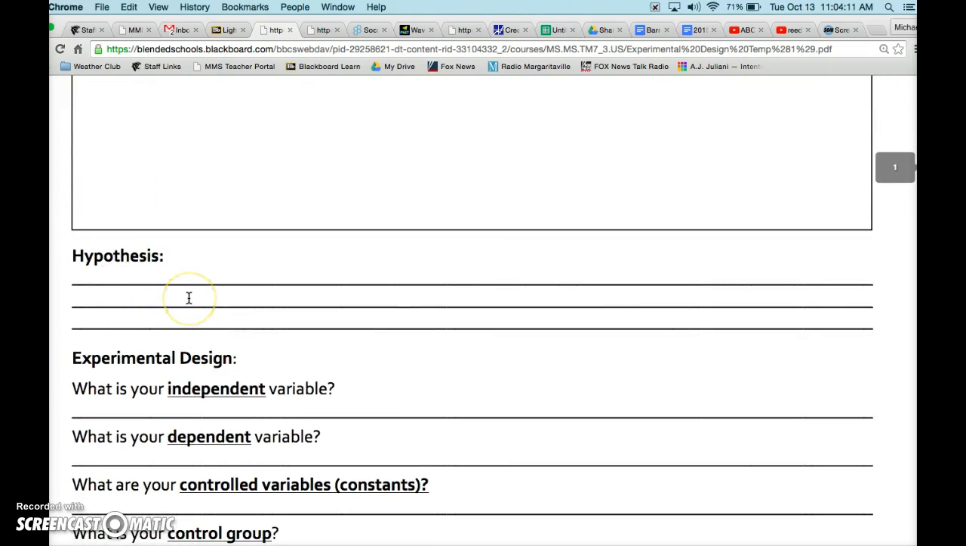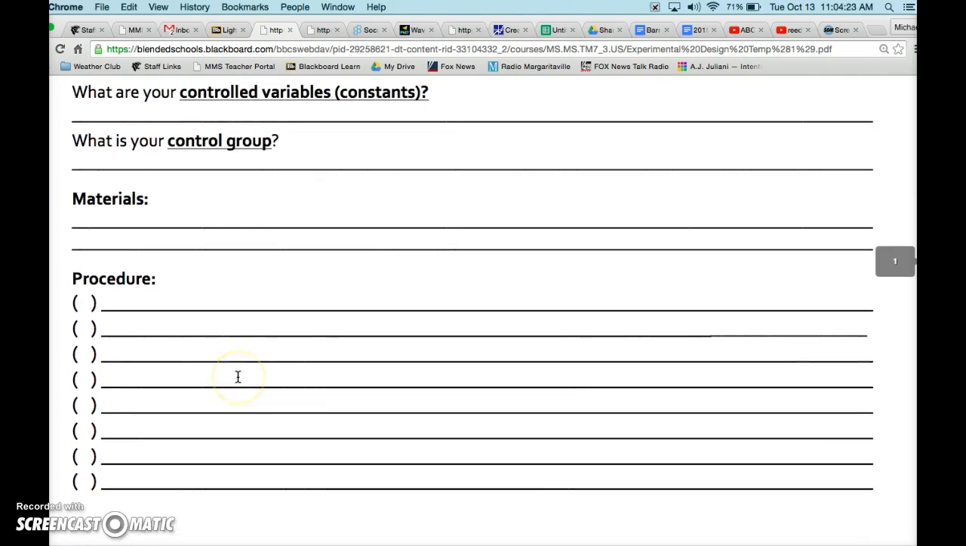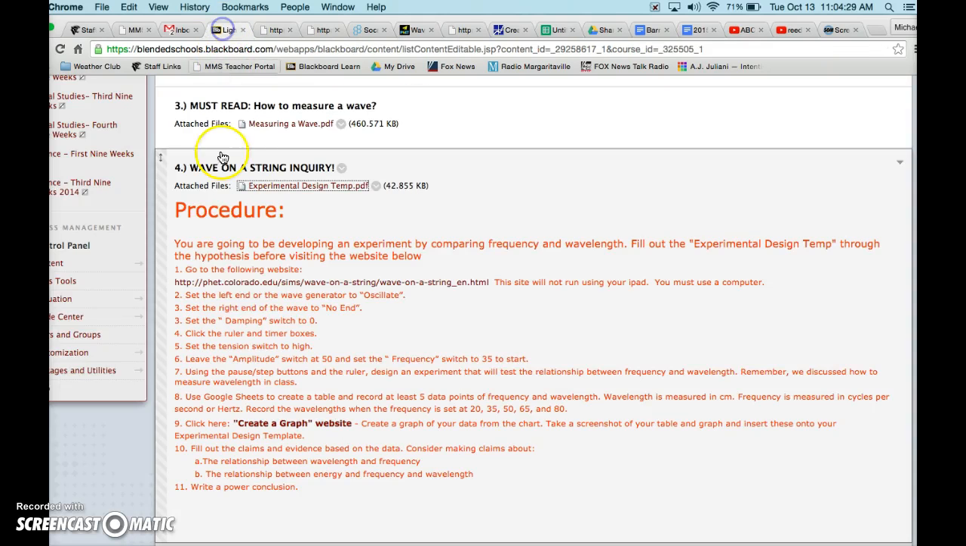The hypothesis. You know we're talking about frequency and wavelength, so if you do this to your frequency, what happens to the wavelength? Experimental design: independent and dependent variable, control group, constants. What materials? What is your procedure? Remember, don't just tell me the scientific method. When you do your procedure, you can, however, just tell me that you set the website to the settings indicated on Blended Schools.